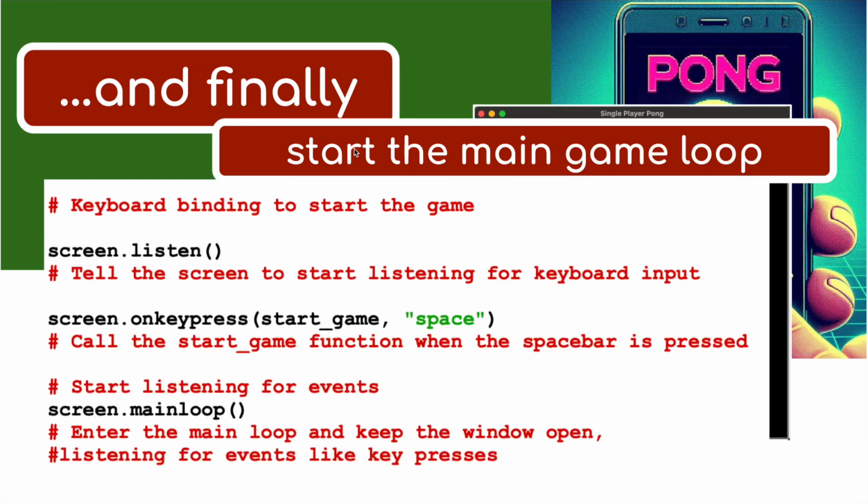And then finally, to get all this running, we've got the screen listening. The screen is listening for the spacebar to be pressed. The game loads and it's waiting for the spacebar to be pressed. Once the spacebar has been pressed, it starts the main screen loop. It starts the main game. And that is it.